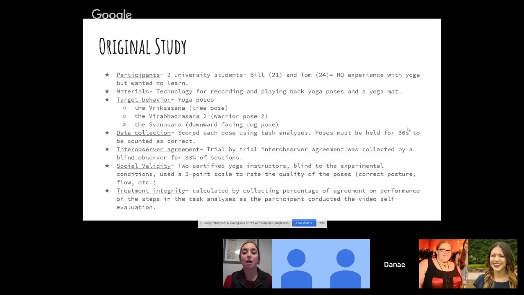The yoga poses that were collected for this presentation, I'm not going to attempt to say the names. So we have the tree pose, the warrior pose 2, and the downward facing dog pose. These were the 3 poses that data was collected on for this study. For data collection, they scored each pose using the task analysis that was created. The poses were supposed to be held for at least 30 seconds to be counted as correct.